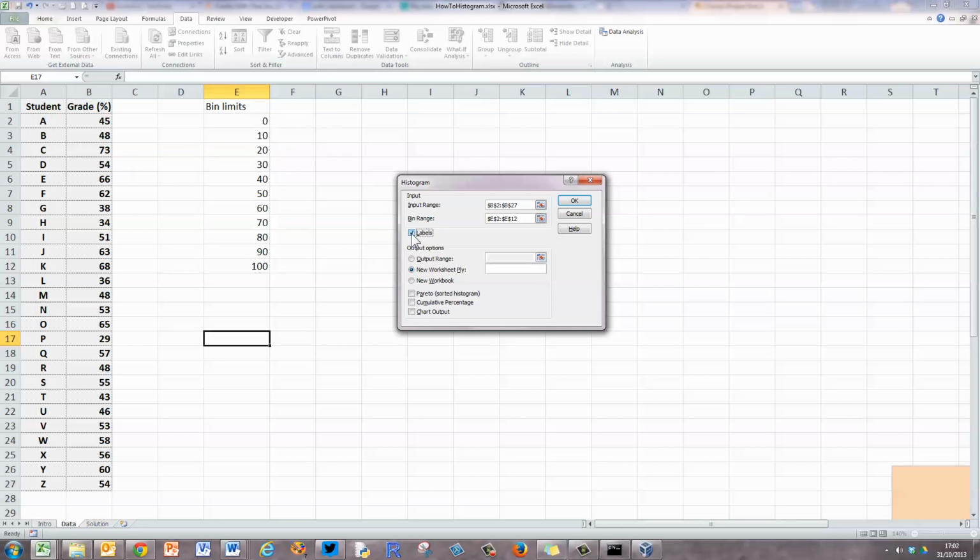I'm going to check the Labels box here, so my diagram will contain labels. I would also like my diagram to be displayed in this worksheet rather than in a new worksheet. So I'm going to click on the Output Range button here, and click in the box beside that and select an area. I'm going to just click anywhere here, H1 will do, where I would like my output to appear. And finally, check the Chart Output option so that Excel will draw your histogram, and then click OK.